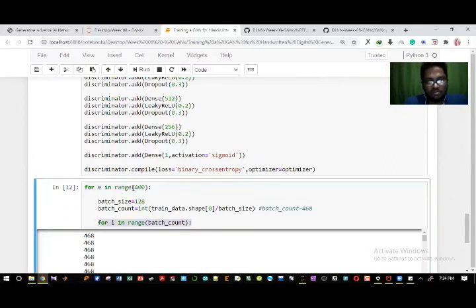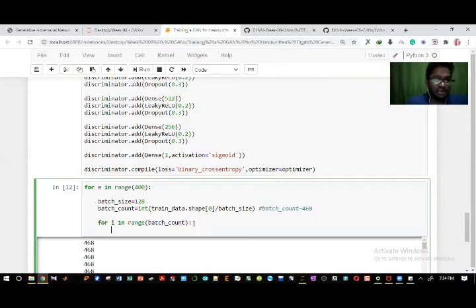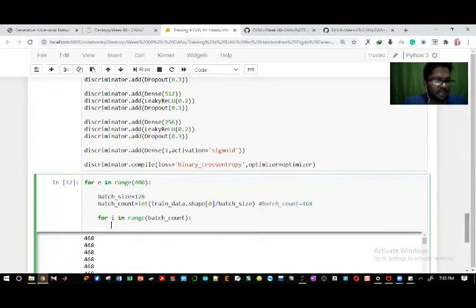For one iteration of the outer loop, 468 iterations of the inner loop will run. I will explain what this batch count and batch size are, but before going on to that, let me first get some random noise here. Then I will explain what happened.